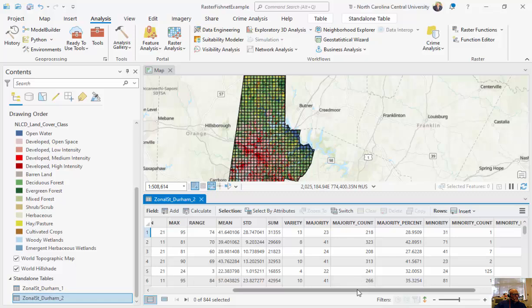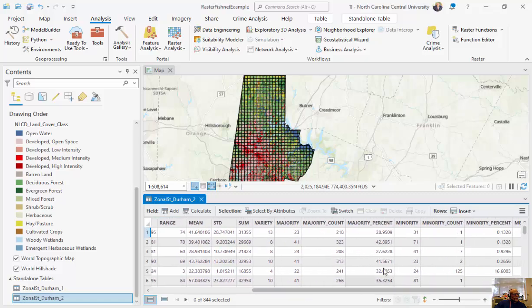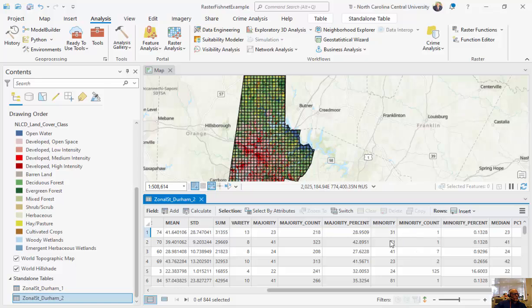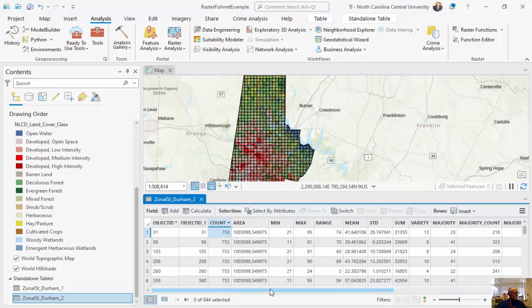So 218 divided by 753, I bet is going to be 28.9509%. We also have a minority. Which one appears the least? So 31 appears the least. 31 is barren land, and it only appears once within this particular cell, and it makes up 0.1328, which is 1 divided by that 753 number. And then median isn't going to be necessary here.